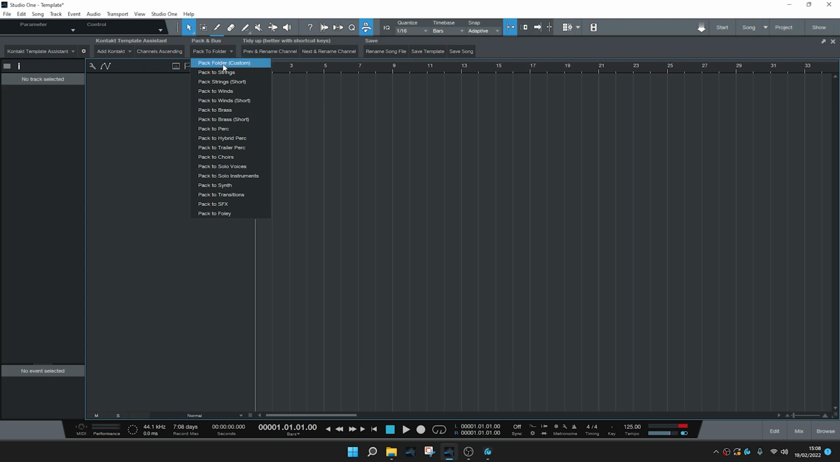But it includes things like a custom folder, if you'd like to name one specifically for your own purposes. But we've got a lot of the traditional types of buses and folders that we'd expect to see, like strings for standard articulations, and then we've got one specifically for shorts, where we might like to apply a different type of reverb, or even less. Same applies for winds and brass. And then we've got the folders for percussion, hybrid percussion, trailer percussion, choirs, solo voices, solo instruments, synths, transitions, sound effects, and Foley.